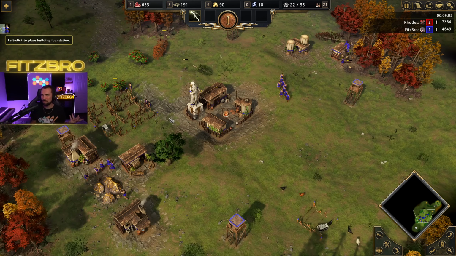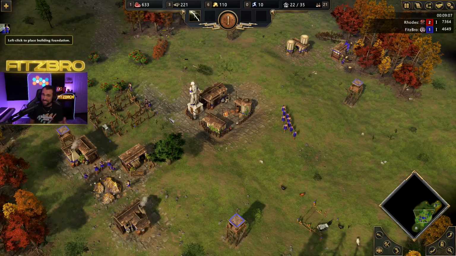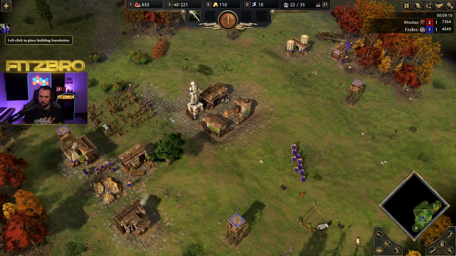It kind of depends on the build I'm playing. If I'm trying to play really defensive, I might stay in my base. Kind of depends what you want to do.